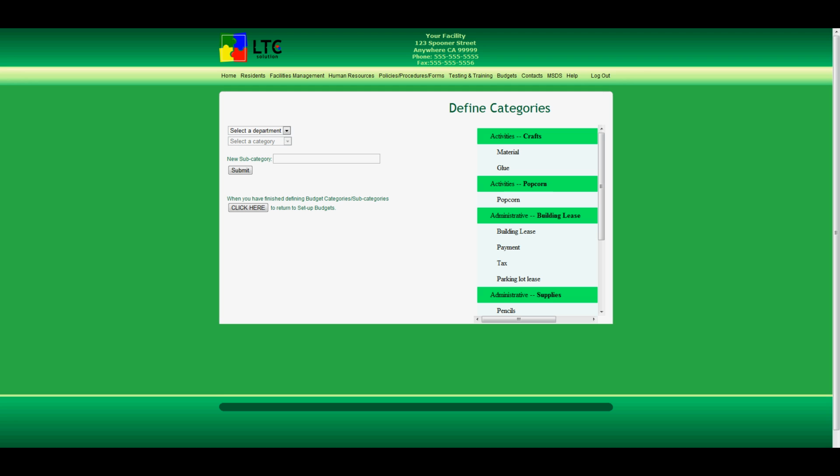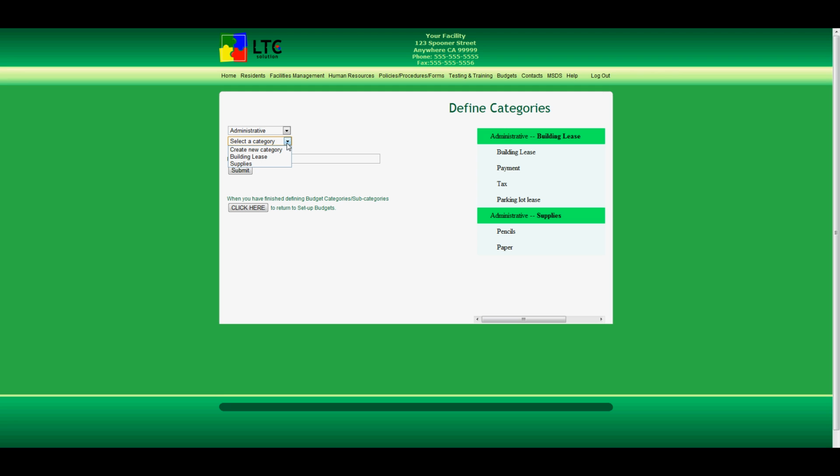To add any categories that are not found in the chart of accounts, select the appropriate department, then click on the down arrow in the Select a Category box. Here you can choose either Create a new category or identify an existing category to which you wish to add a new subcategory. Once you have added the new category or subcategory, click the Submit button. The new category or subcategory is now displayed. When you have finished adding categories and subcategories, click the Click Here button to return to Set Up Budgets.